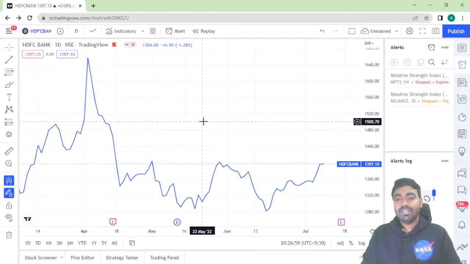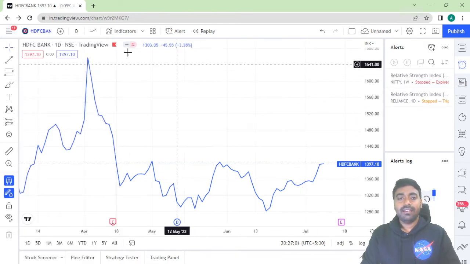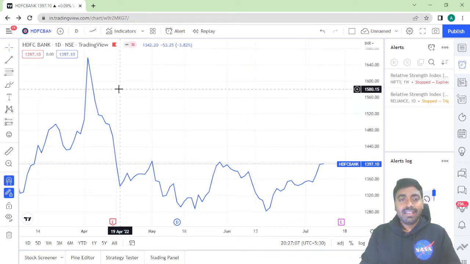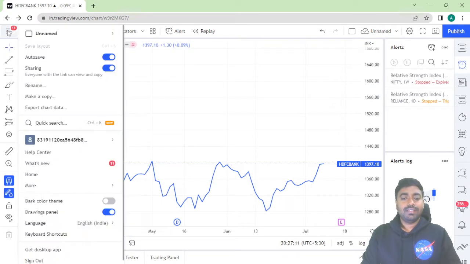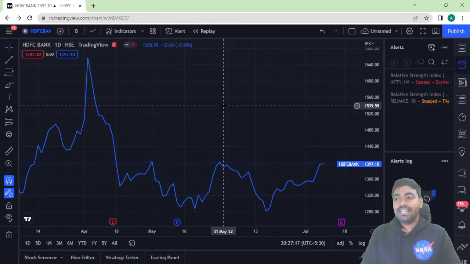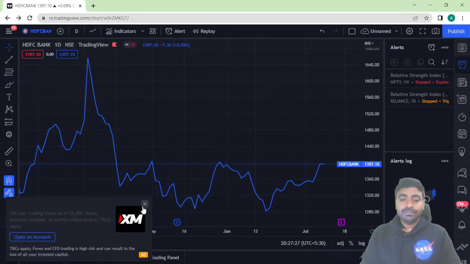If you switch that off, you can see a white color screen where you can analyze the prices of the different stocks. Say you are a person like me and you don't like the white color theme, then simply go to this tab and click on the dark color theme. When you click on the dark color theme, you can see the entire screen is looking dark. So this is the first feature of tradingview.com's top panel, which may be useful for you to understand.